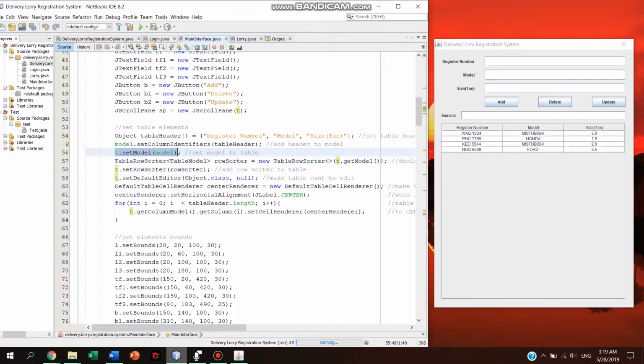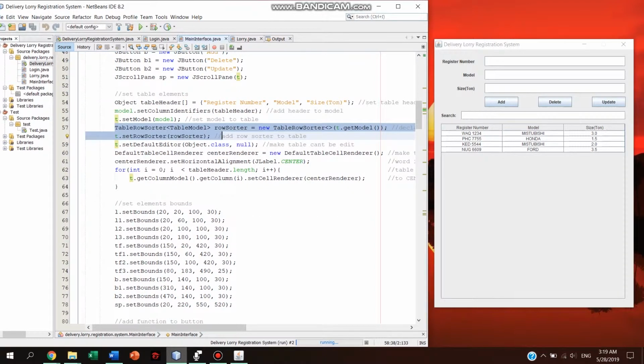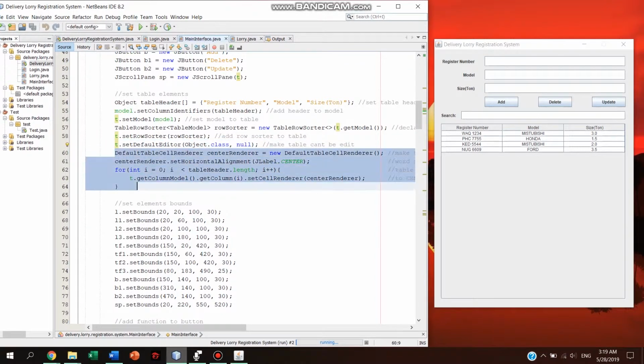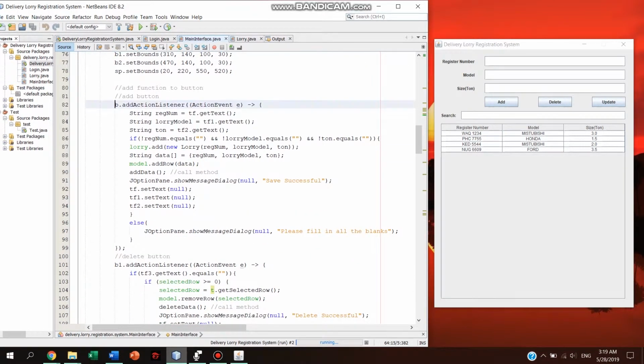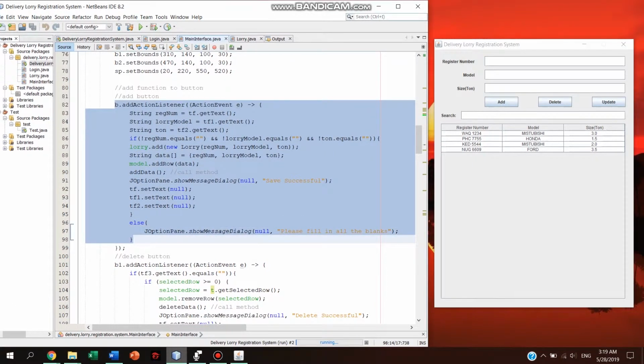This table row sorter is to add a row sorter to perform search. And this code is to make the table not editable, and this aligns the information in the table to the center. This is button 1, the add button. The add button adds new information that is keyed in by the user.